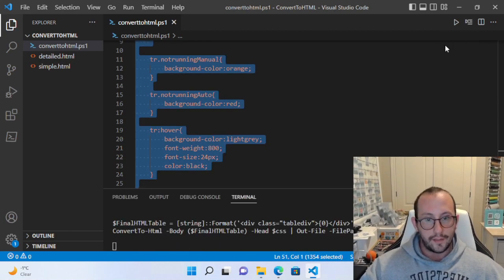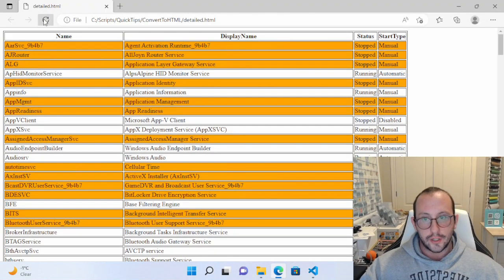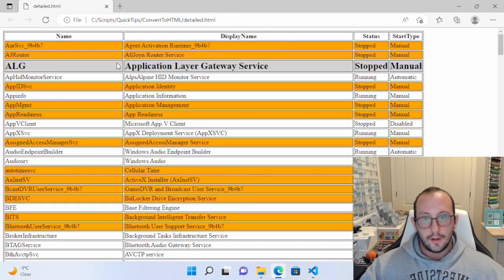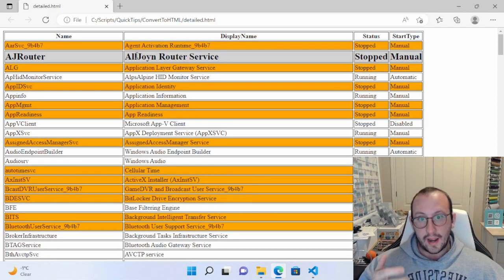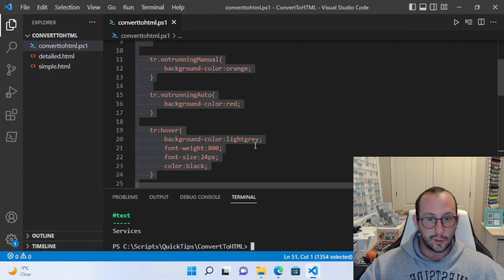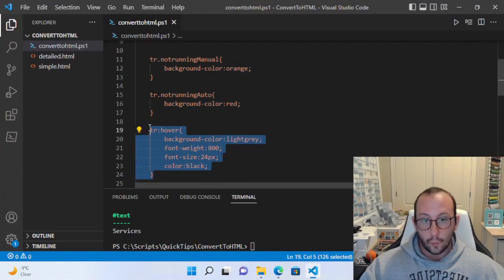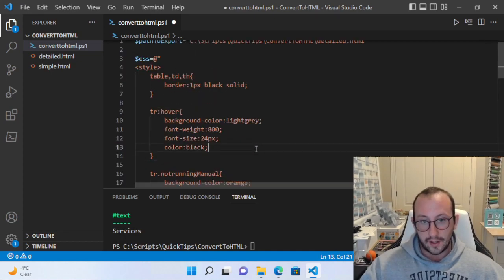If we actually run this now and refresh, then hover over, we can see that it is gray. Now, maybe this isn't something you want. Maybe you actually want to keep it the actual color. I actually want to keep it the actual color. So I'm going to keep this tr hover over here.